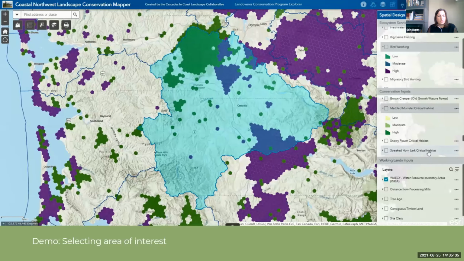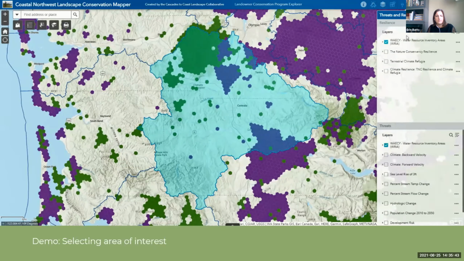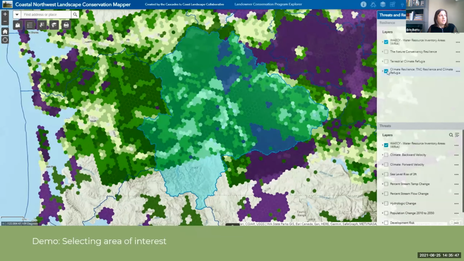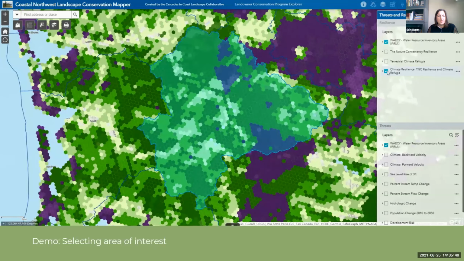So continuing to look through our different layer lists, I will go over and look at the threats and resilience data. So turning on the climate resilience data, we can see that the whole area looks fairly resilient, and we can see how this overlays with the conservation inputs and continue to think about what this might mean for potential efforts in the area.